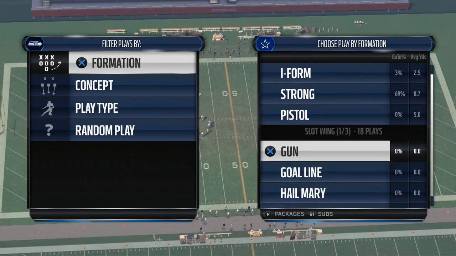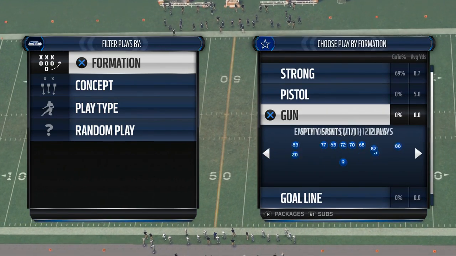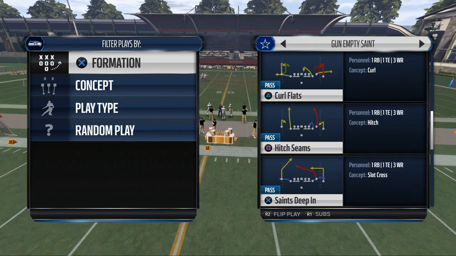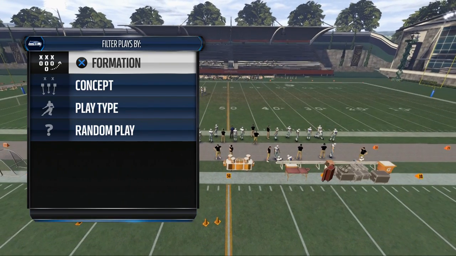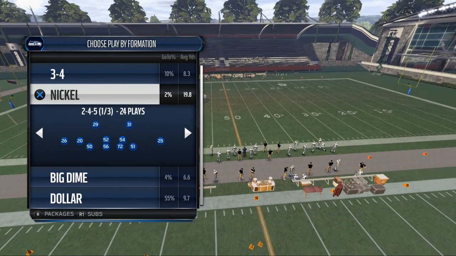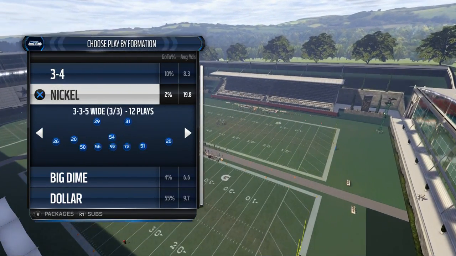The formation we've been breaking down all week for you this week is the nickel 2-4-5 double A gap. Now this can be found in many 3-4 playbooks. I believe we're in the Cleveland Browns defensive playbook this afternoon, trying to look at some plays here.